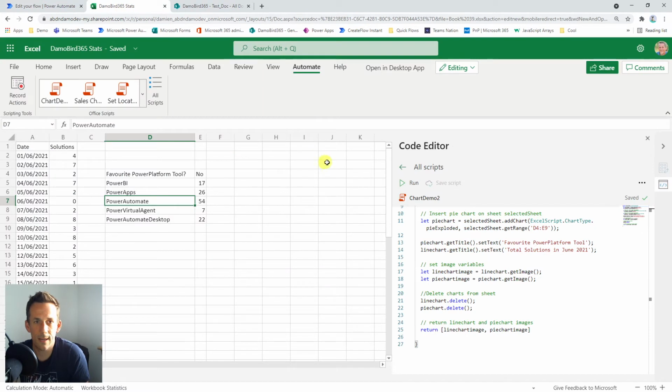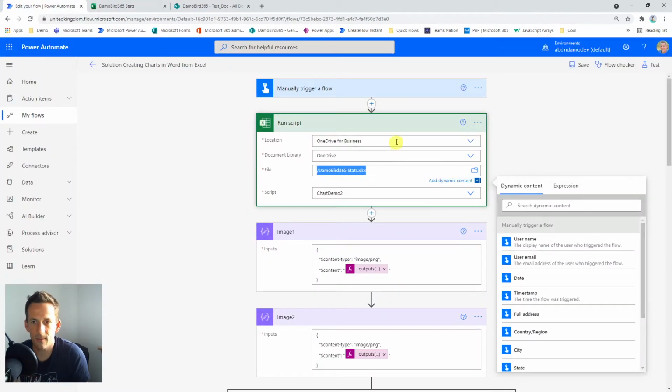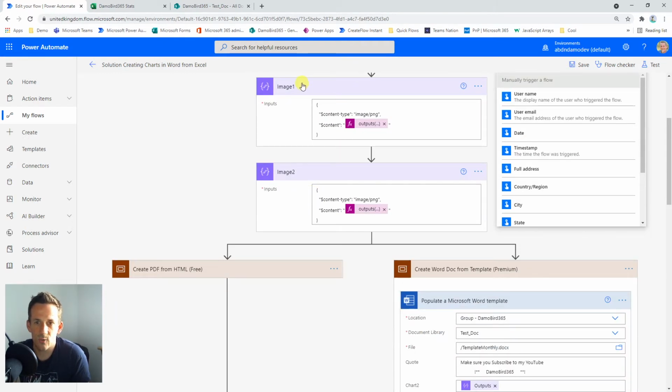So if I just jump quickly back onto the Excel file, you'll see here, this is what I have called my script, chart demo2. Now, had there been any input parameters for this script, Power Automate would be clever enough to create some more little windows here for you to provide data. So on to the next set of actions we've got here. I've got two compose statements, and these are creating the objects that are required in the Word document action that we have below. And the purpose of this is just to specify the content type and also the content.